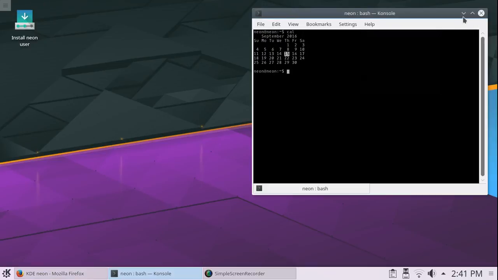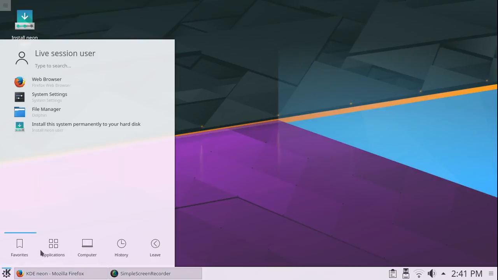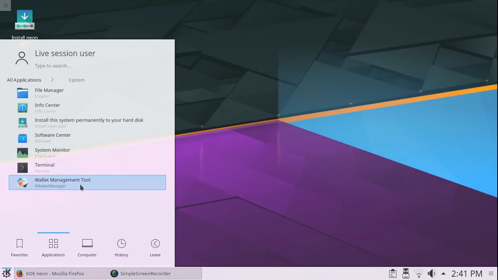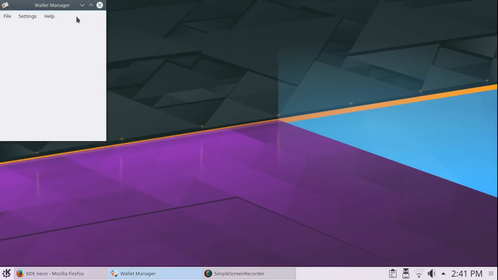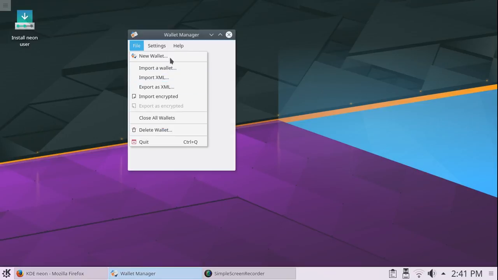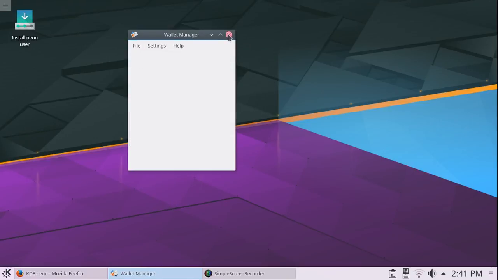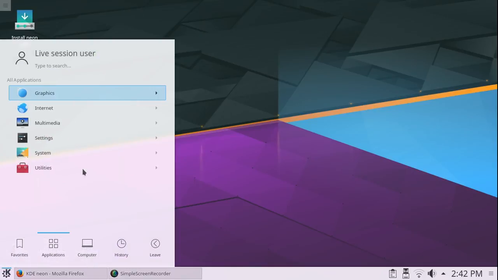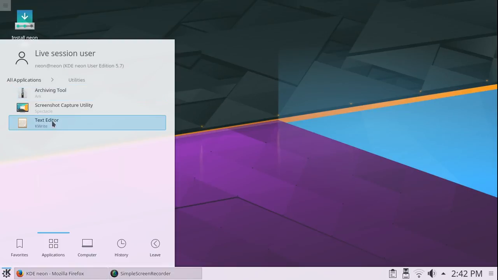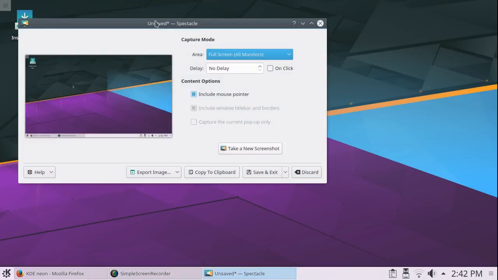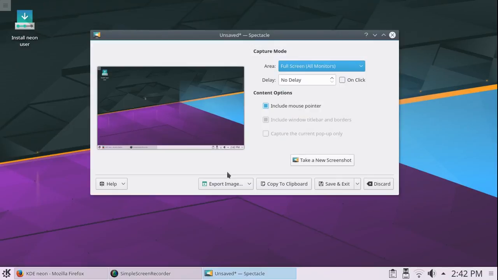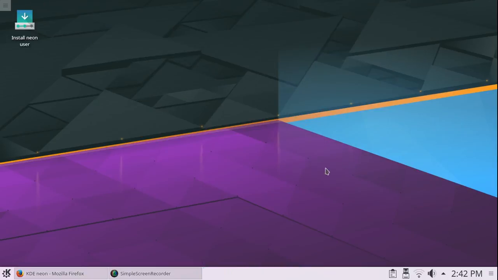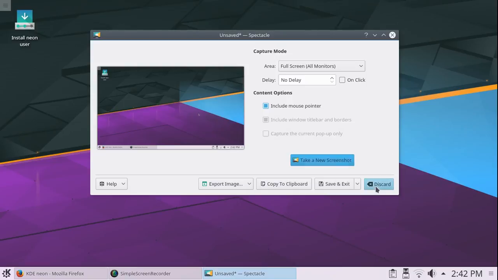We have a donate button here anyway. Now let's go back to systems. We have wallet management tool. I never use this software. I don't know what it is, but they have included this with KDE Neon. Okay, anyway, under utilities we have archiving tool, which is like WinRAR or 7zip. And we have an application, this is pretty new, to take a snapshot of your desktop, and it's called Spectacle. Okay, this is pretty cool. Take a new screenshot.